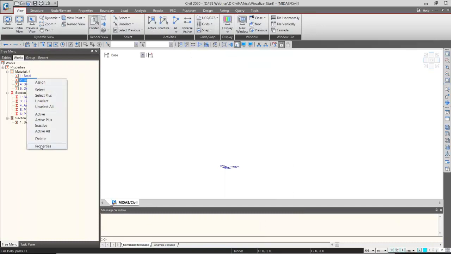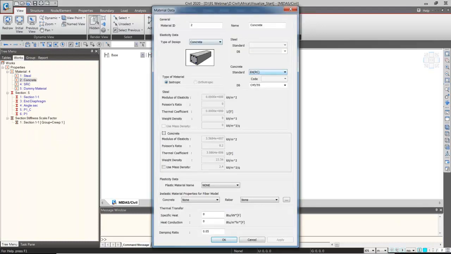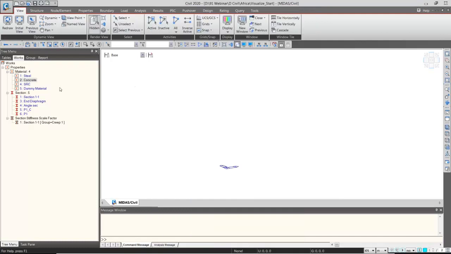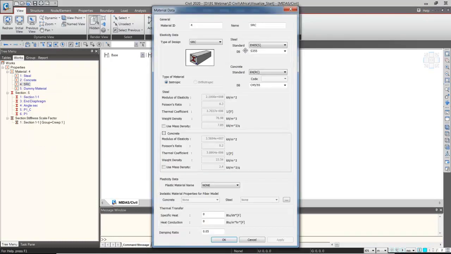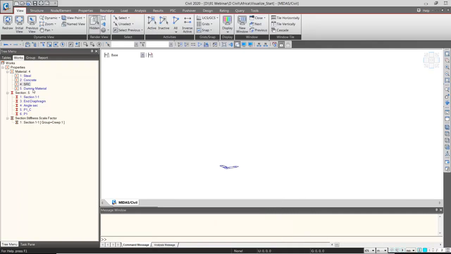Then there is concrete material property. Again, a huge database as per European standard. There is steel reinforced like composite material property that we can define, steel and concrete together. Dummy material would be required for transverse elements that will take care of the deck stiffness in the transverse direction.